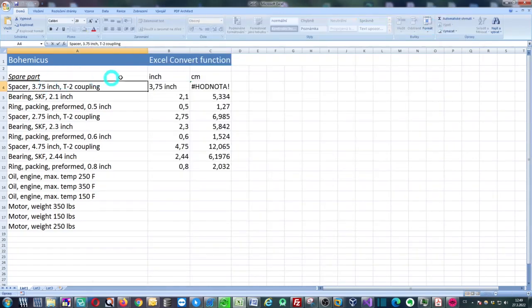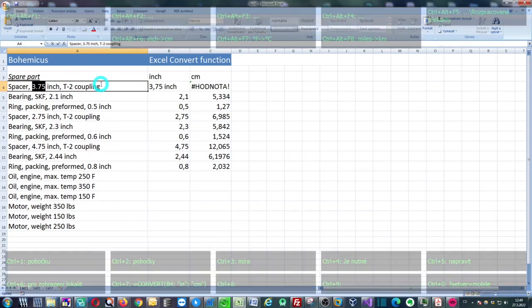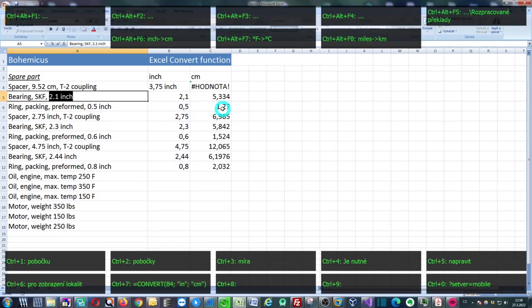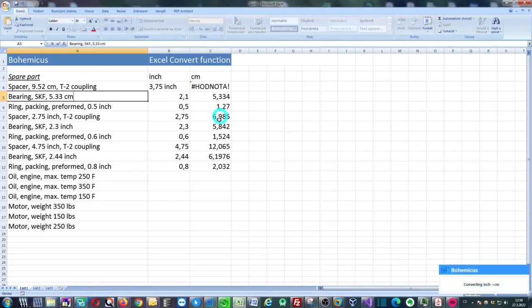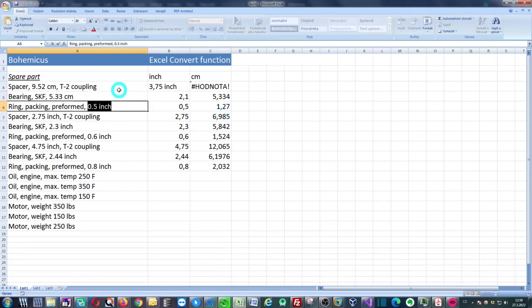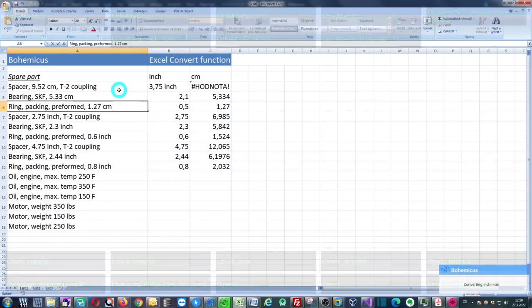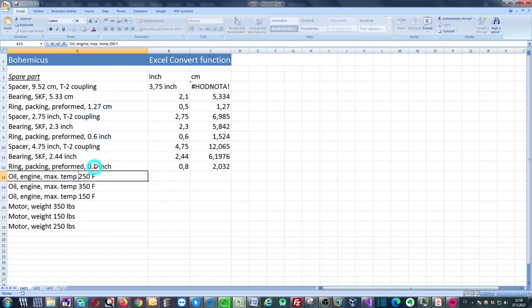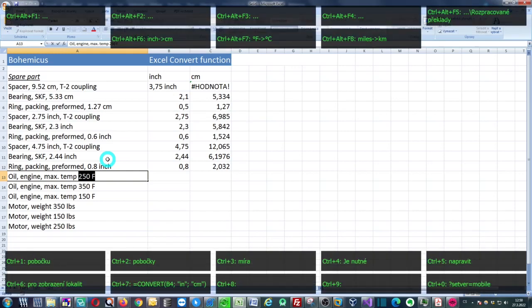You can just select the number within your cell, and you just press Ctrl plus Alt plus F6. And as you can see, it will be nicely converted. So for instance, we can use this one, Ctrl plus Alt plus F6. And this one, again, Ctrl plus Alt plus F6. And as you can see, it will be nicely converted. So we can now try the temperature, which we have right here.